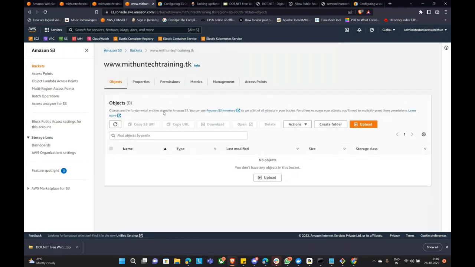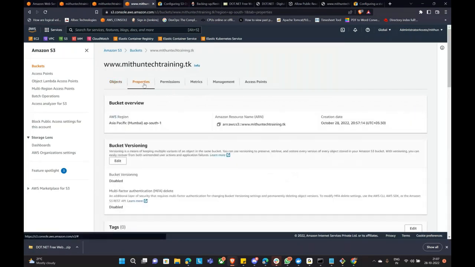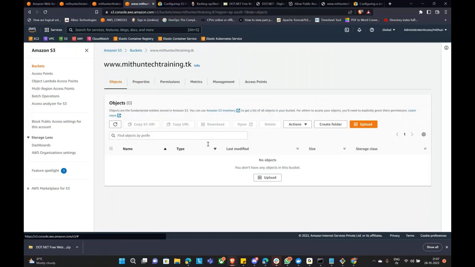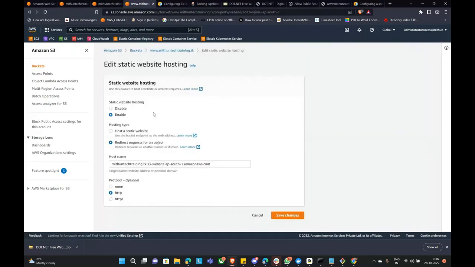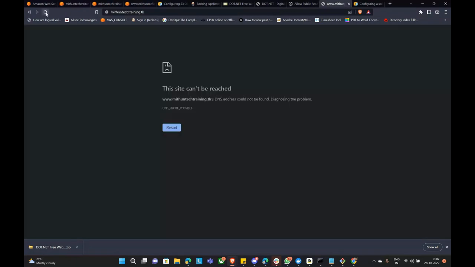So here there are no objects at all, so that is why it is saying that. And as per this configuration, it is just going to redirect to this empty bucket. This is just an empty bucket and it is just going to redirect to my bucket. Okay, access denied was coming, so maybe we will wait for some time. Meanwhile, any other questions?